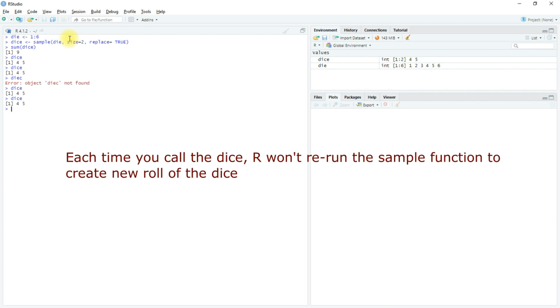That means every time I call dice, R won't rerun the sample function to create a new roll of the dice, right? And because R won't rerun the sample function, I am getting the same result again and again, the same pair of dice again and again. But this is not a convenient way. This is not what we want, right?